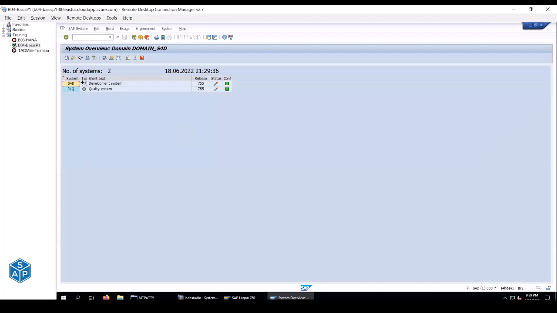Okay, so now you can see two systems over here in my systems overview. One is my development system, the other is my quality system. But if you see the type, this one is an actual system. The second, the quality system, is showing as a virtual system. So the quality system is not an actual system, it is just a virtual system.